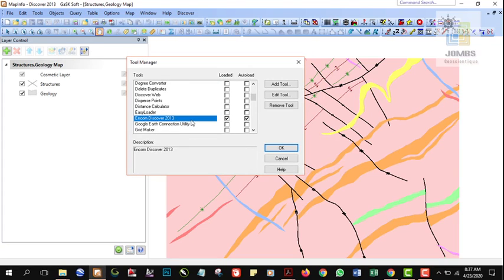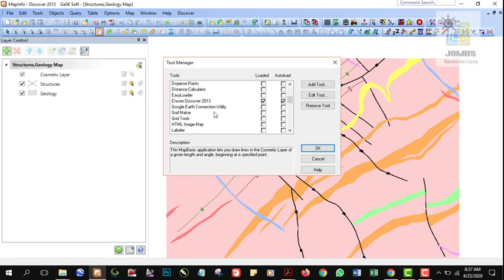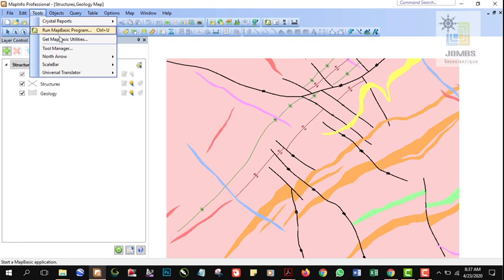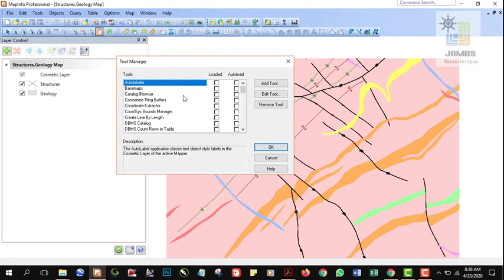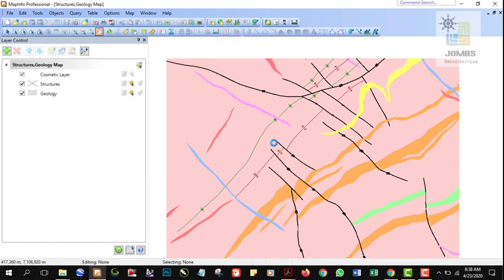So apparently I'm using Encom Discover 2013 for the 32-bit version of MapInfo. All right. When you uncheck the loaded box for your Encom Discover, it will hide the Discover menu for a while. Because we are going to discuss this advanced add-in functionality, we keep the menu loaded. All right.